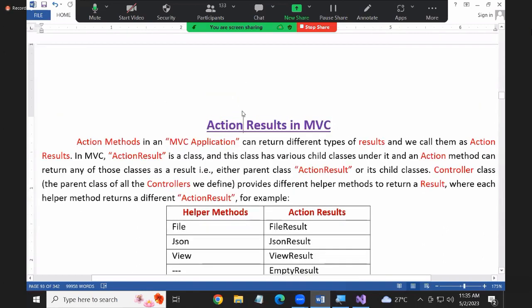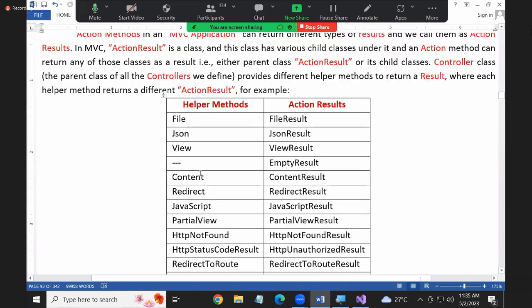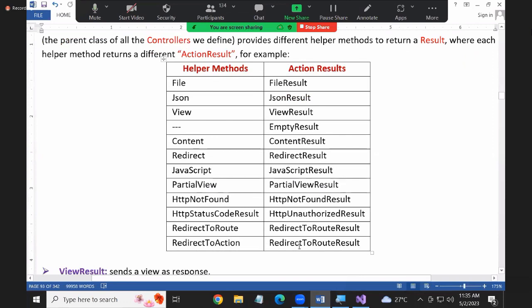Okay, we already learned about action results, but till now we saw three action results. Remember, what are the three? View result, redirect to route result, partial view result. We saw three results. What are the three? View result, redirect to route result, partial view result. Still, some more results are there. Let's try to learn about the other results also.